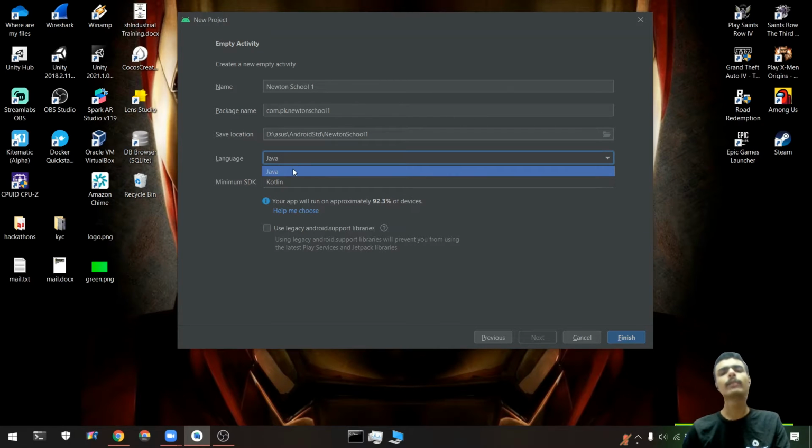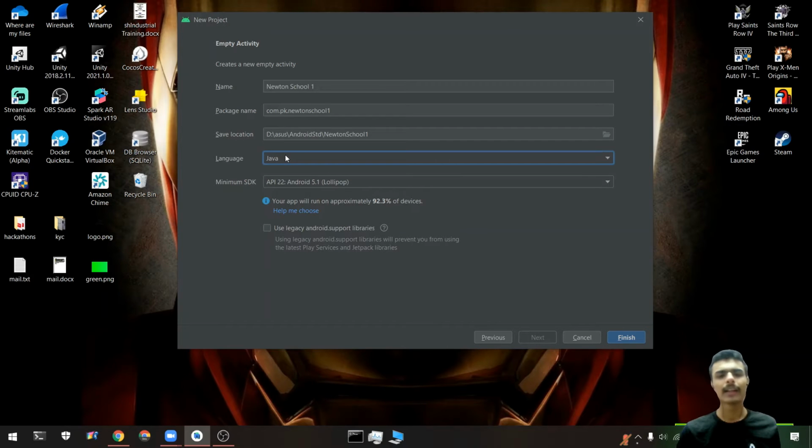So we will be going with the Java part only, as Java is the most popular language and Kotlin is the new one. But Java will also help you to ace your interviews. So I will be covering the Java portion mainly. And what is the minimum SDK we want to choose?